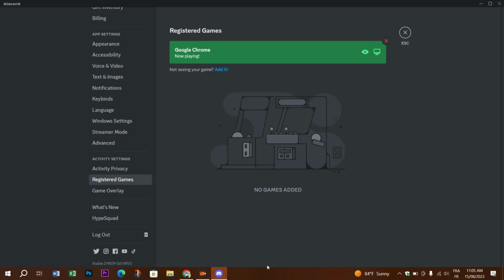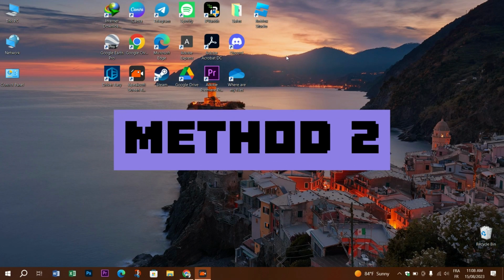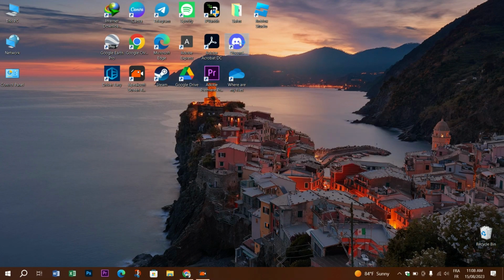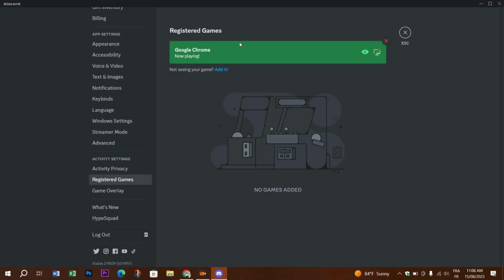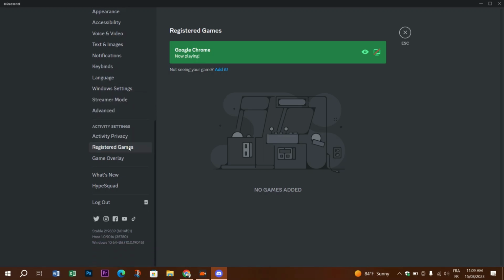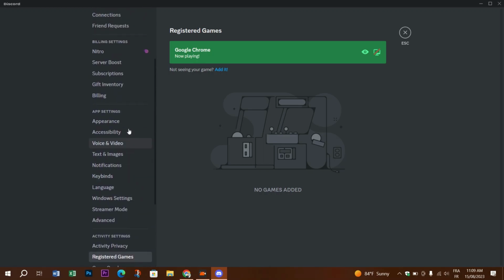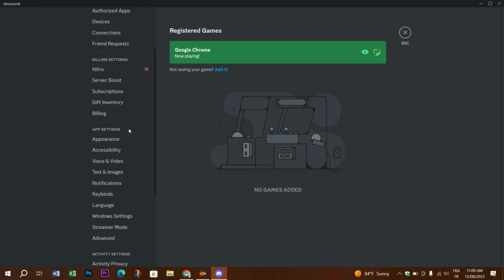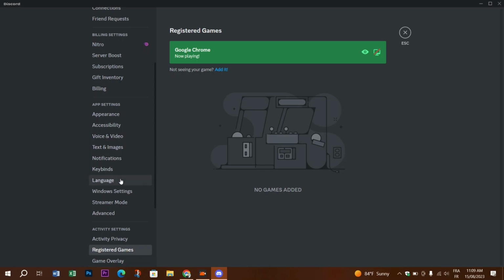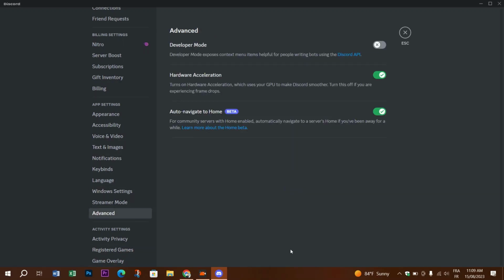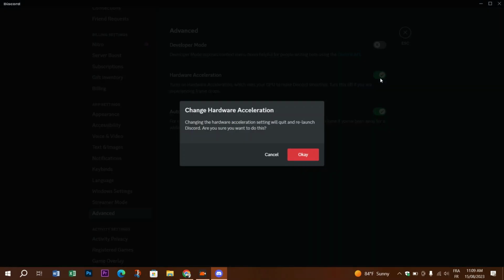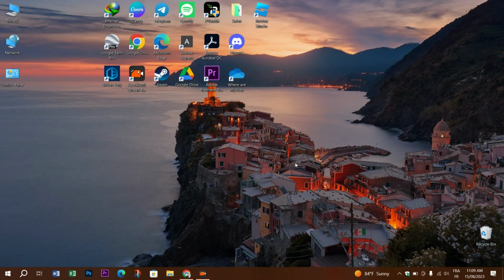For method 2, we need to disable hardware acceleration. First, open Discord, go to settings, find advanced. And then toggle off the hardware acceleration option. And it should work.